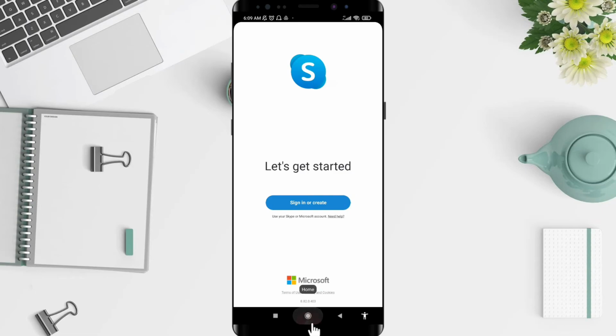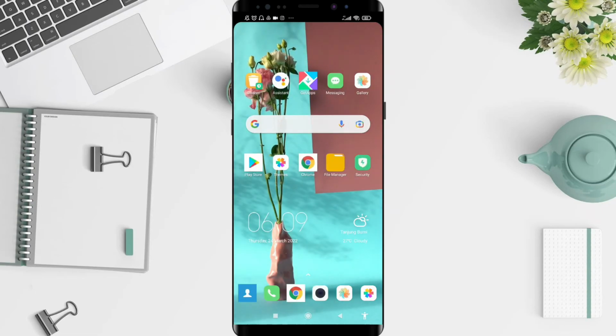It's a very simple way to do it. Okay, I think you now see how to sign out of Skype on Android.